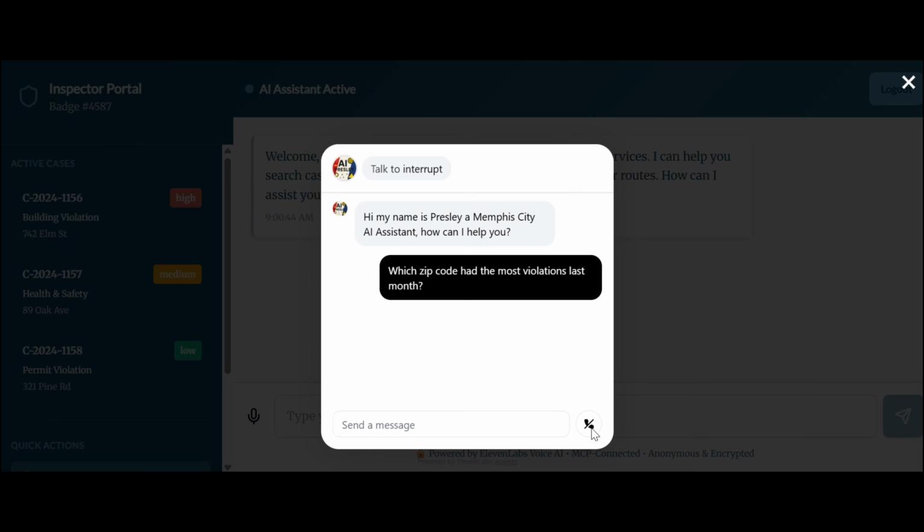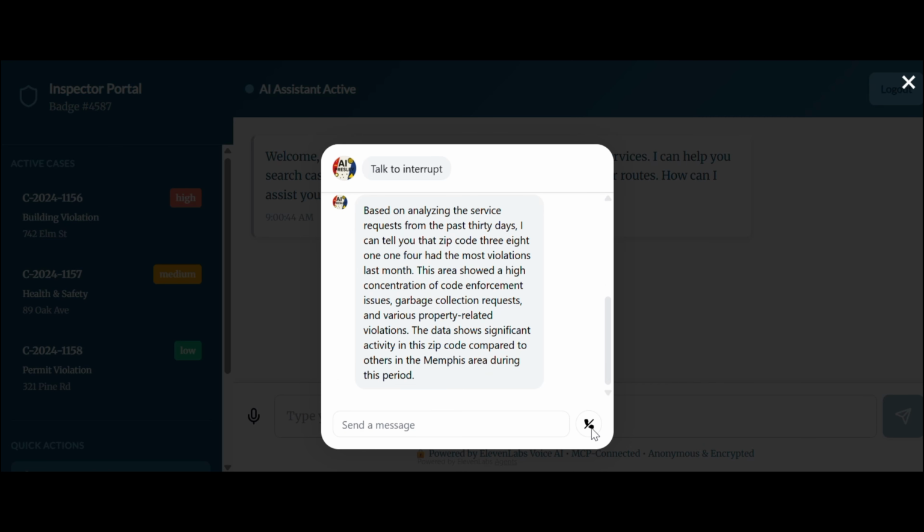I'll help you find out which zip code had the most violations last month. Let me search for service requests from the past 30 days and analyze the data. Based on analyzing the service requests from the past 30 days, I can tell you that zip code 38114 had the most violations last month.